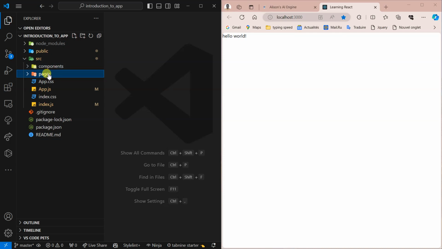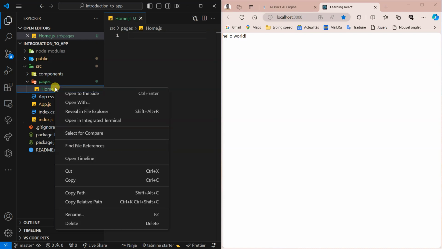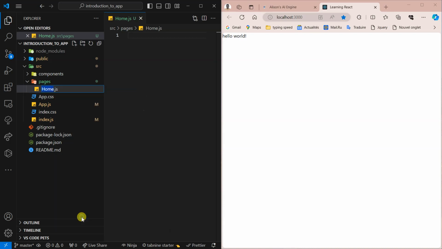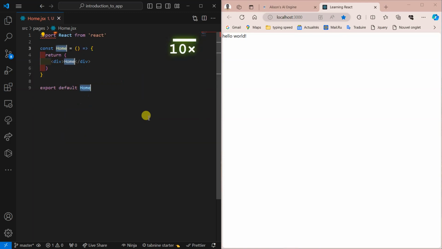Let's say in the pages folder I want to have a specific file like home page, home.js. You can use .js, there's no problem. You can use .jsx, there is no problem. .js or JSX, no problem. So just use the one you use. So you just type RAFCE to generate this component for you.